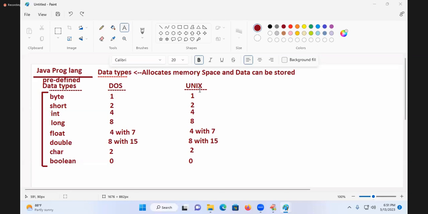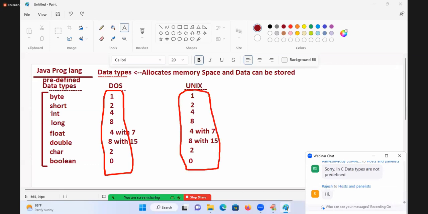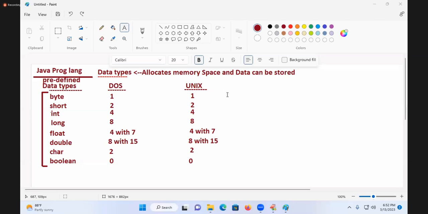DOS and Unix, observe these data types carefully. What memory space are they taking? Same or different? Exactly the same. If I develop my application on Unix, can I run the application on DOS? Yes. If I develop the application on DOS, will I run it on Unix? Yes. Are they independent or dependent?